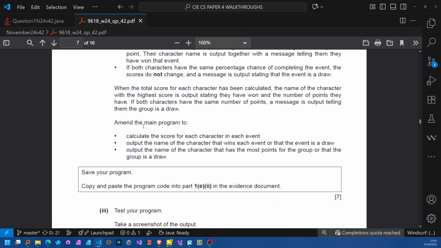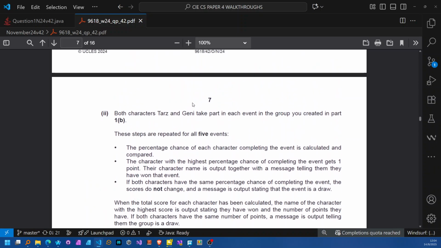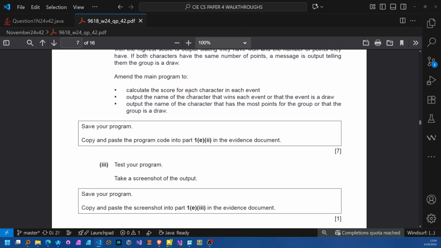All right, so basically we have to amend the main program so that it calculates the score for each character in an event. Then it's going to output the name of the character that wins each event, or that the event is a draw. And it's going to output the name of the character that has the most points for the group, or that the group is a draw. Again, you need to remember that this is going to happen for all the 5 events, so there's definitely a need for us to make use of a loop.